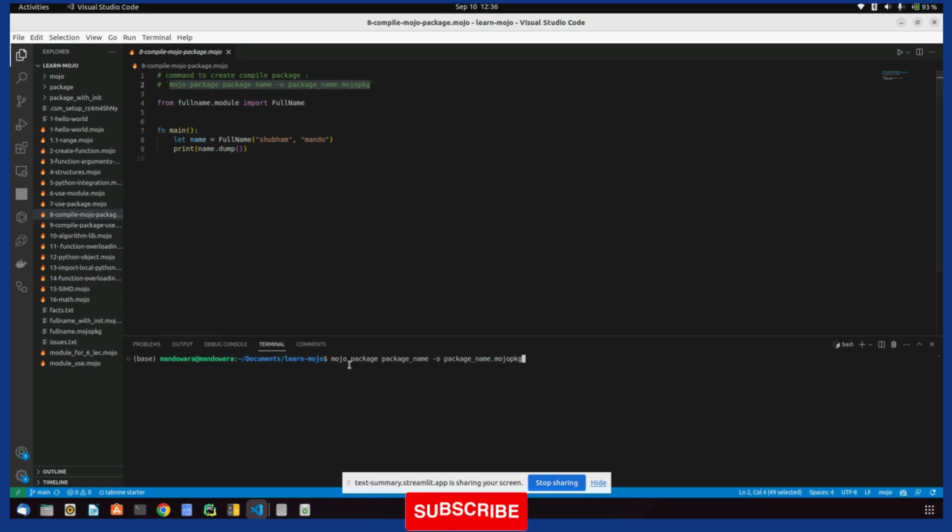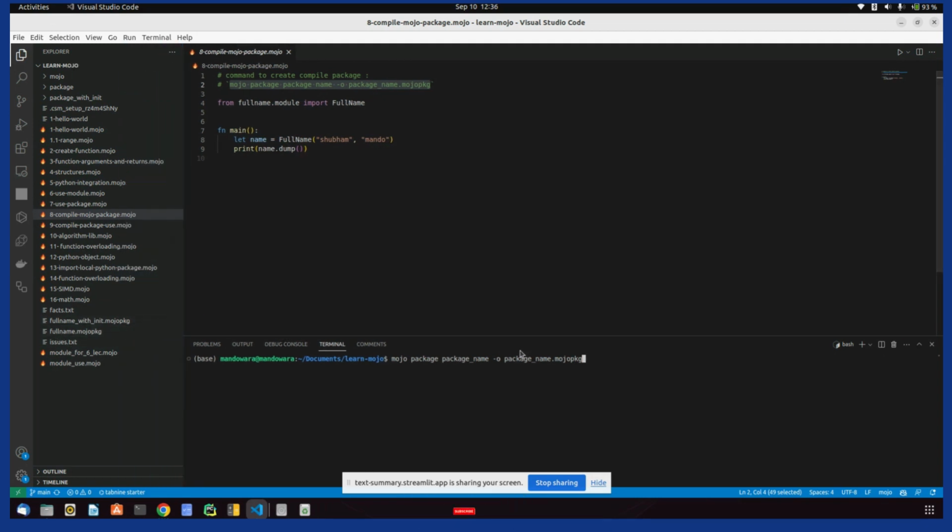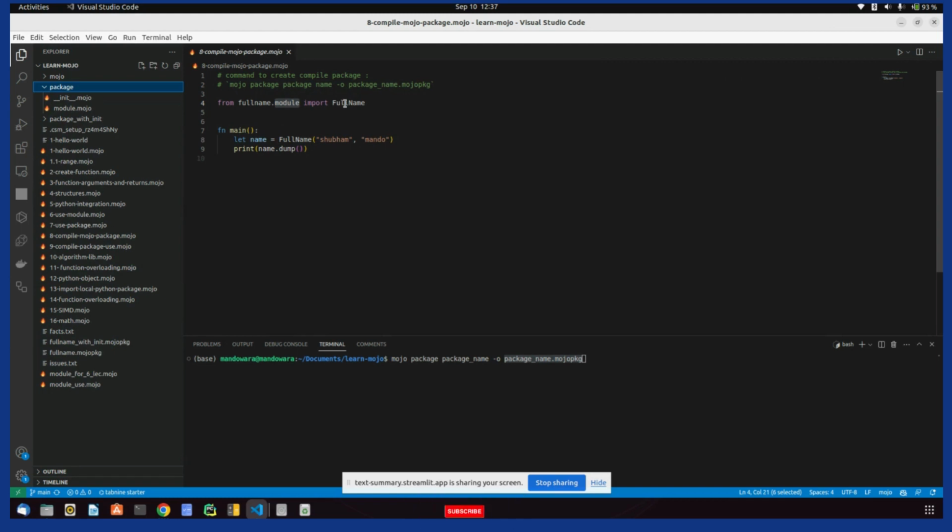Once you hit enter, you'll see a binary file of the package name that you gave it here. So for me, you can see it here, there's the full name, Mojo package, and from this full name we have the module, as you can see here, and inside the module we have the full name structure, and you can use it here.